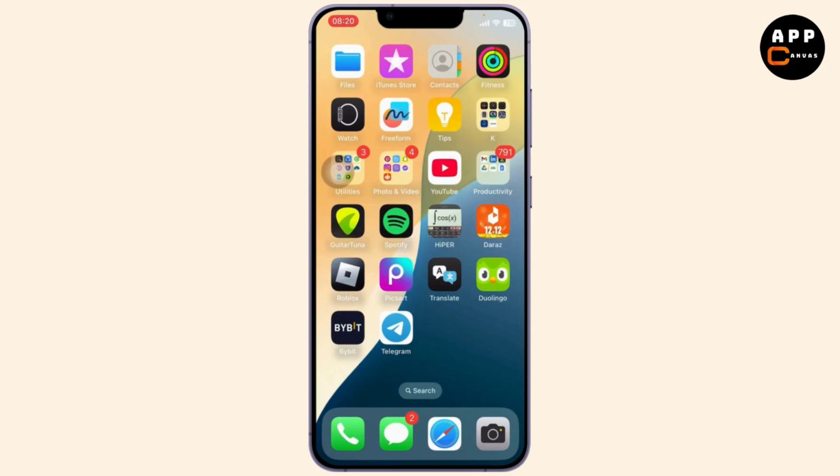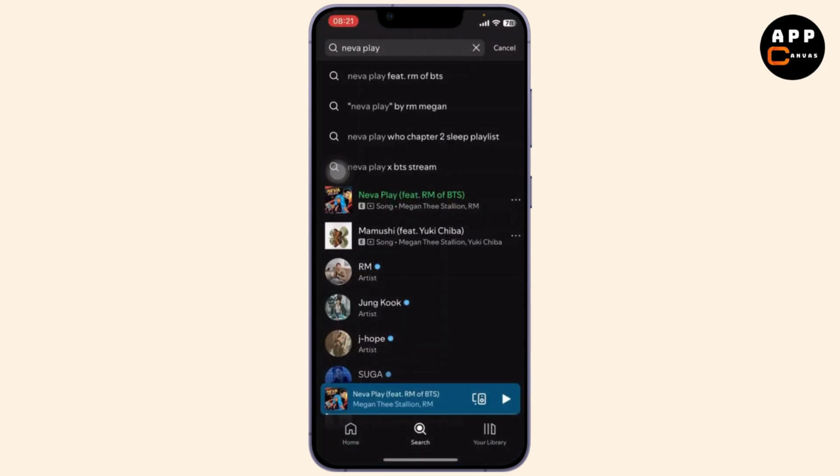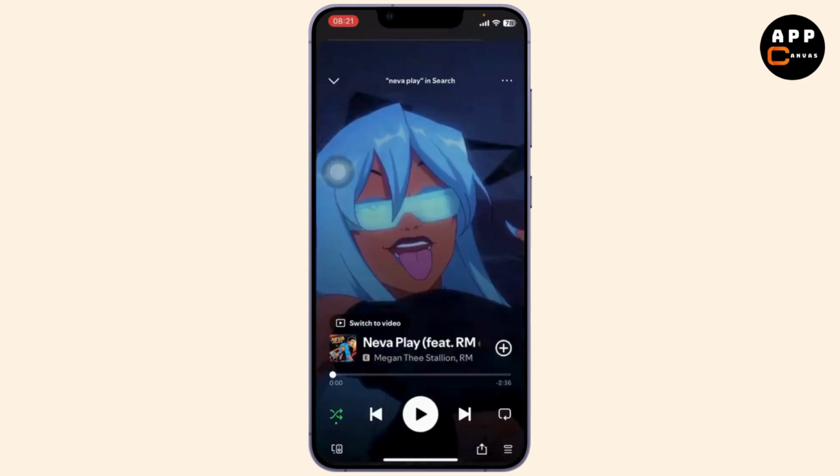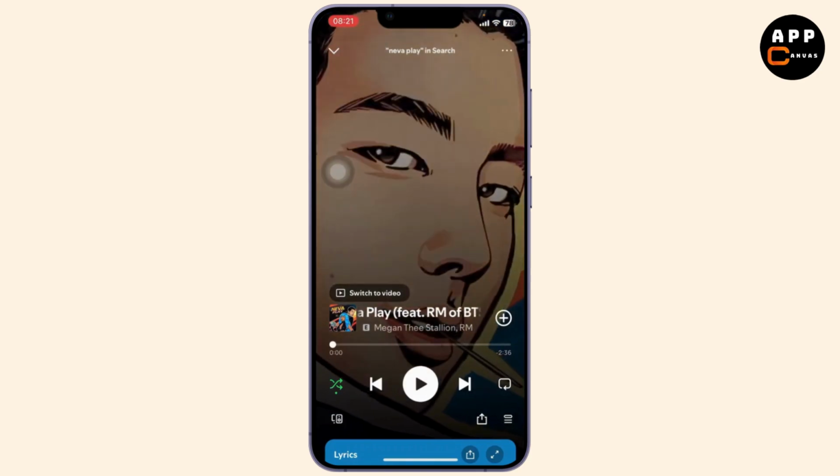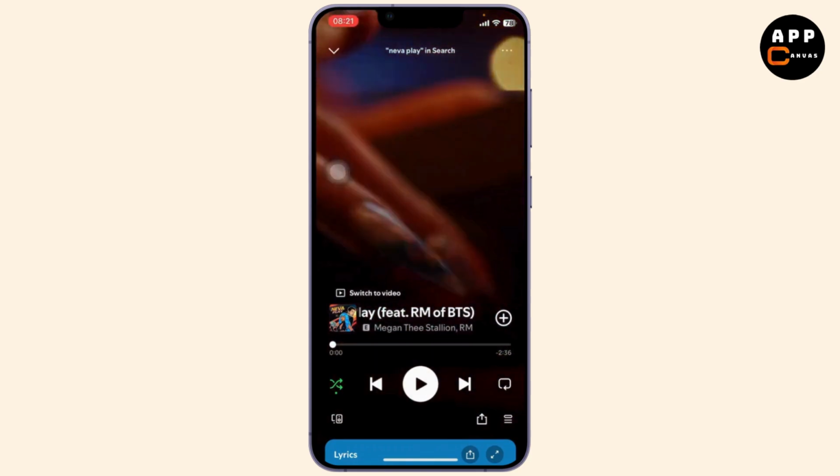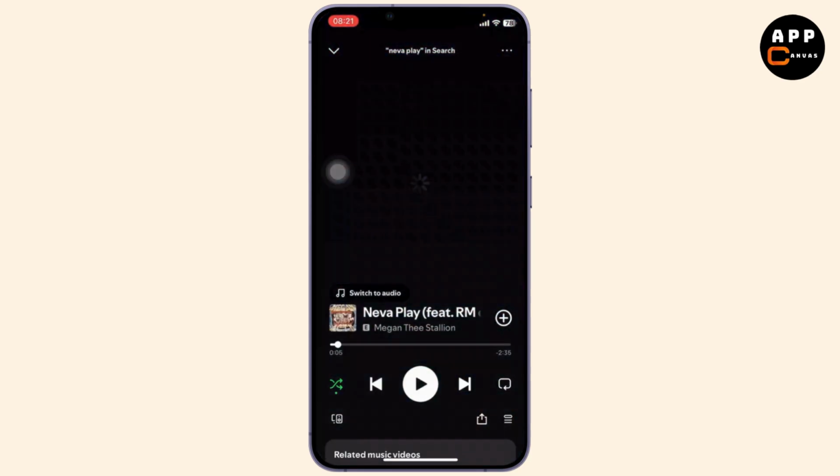So the first step is opening up your Spotify. Open up your Spotify, and after you open it up, simply search for a song that you want to play. After you search for it, open it up. Now right above the title you should find an option called switch to video. Tap on switch to video and it should switch to video mode. So yeah, that is basically how you can watch music videos on Spotify.